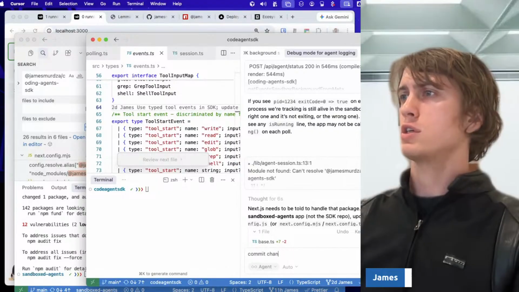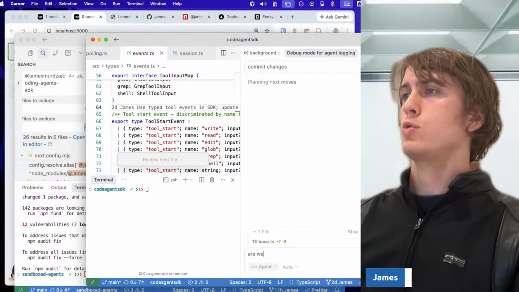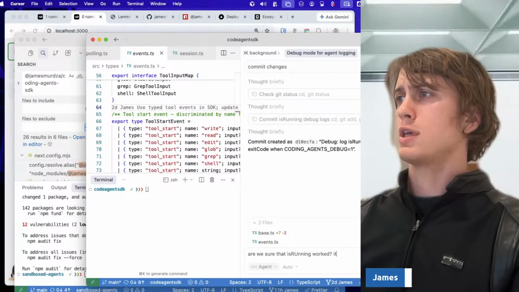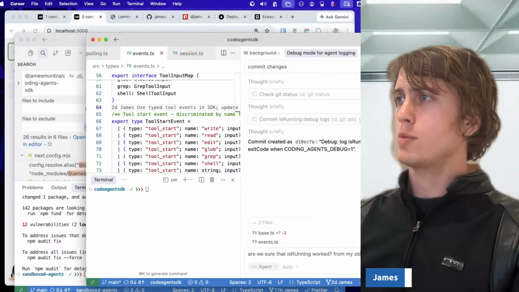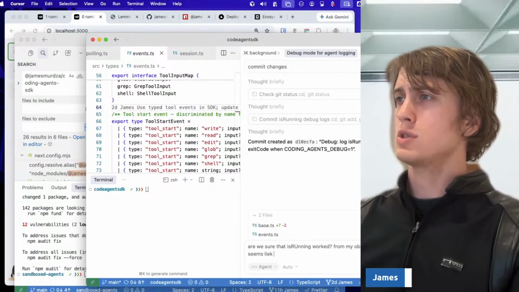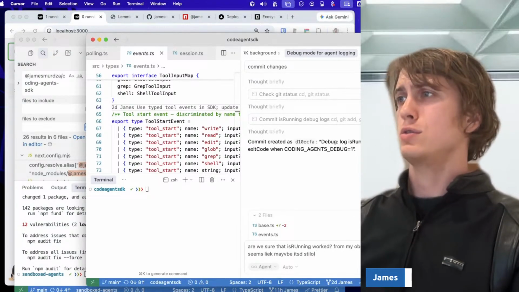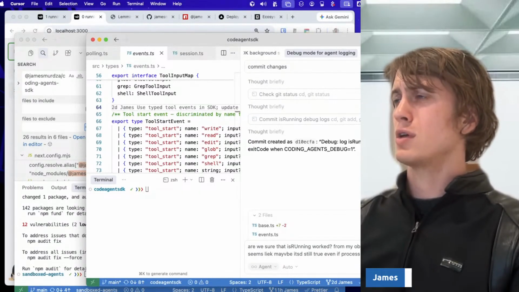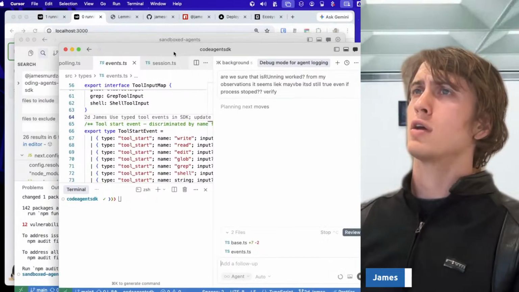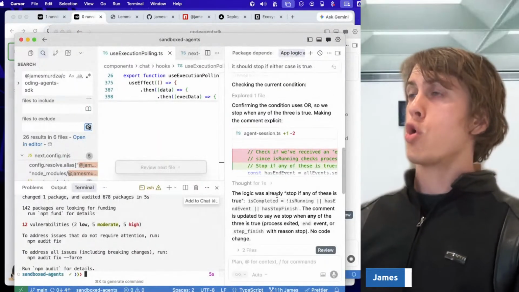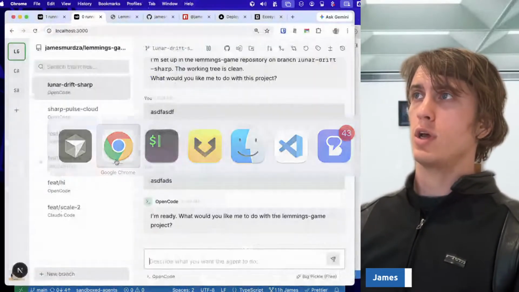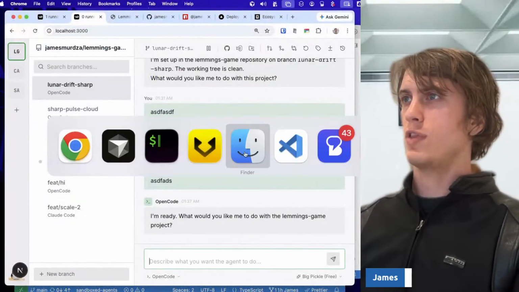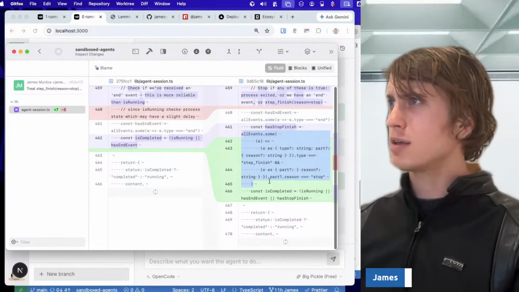Let's go here. Let's make changes. Are we sure that is running worked? From my observations, it seems like maybe it's still true, even if the process stopped. Verify. Logic's always okay. That extra logic might help, but we should definitely move this thing onto the back end.